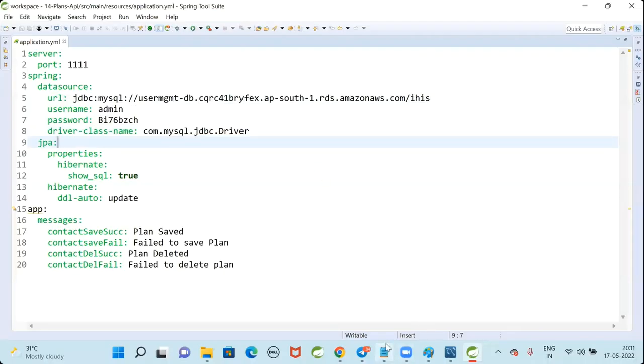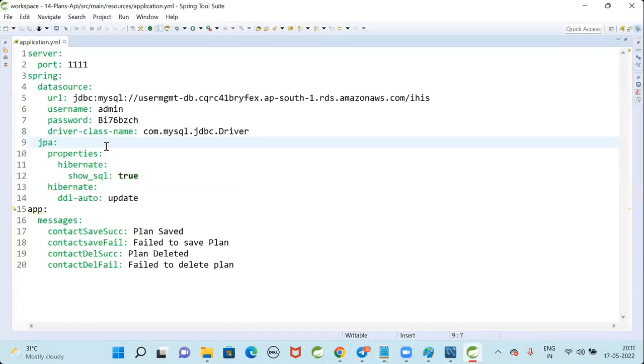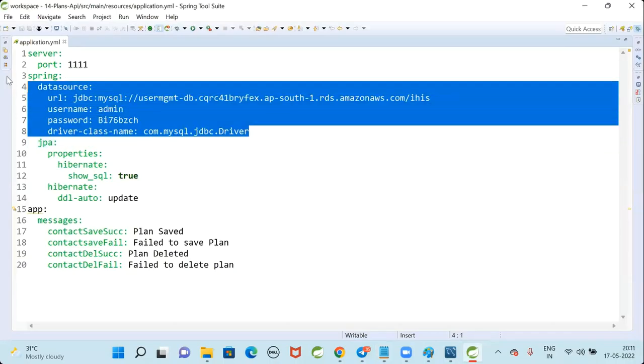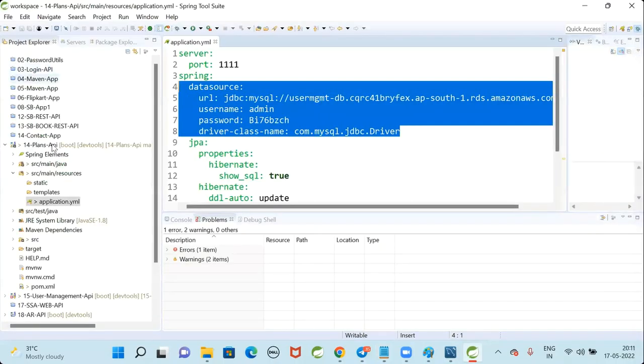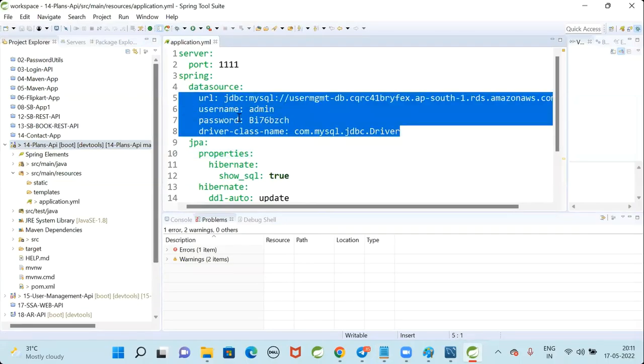Whatever database you create as an AWS engineer, you will give these database details to the Java developers. If the project is based on Java, you will give the database properties to the development team. Then the development team will configure those properties in the configuration file. Then my Java project will communicate with the database to store the data.